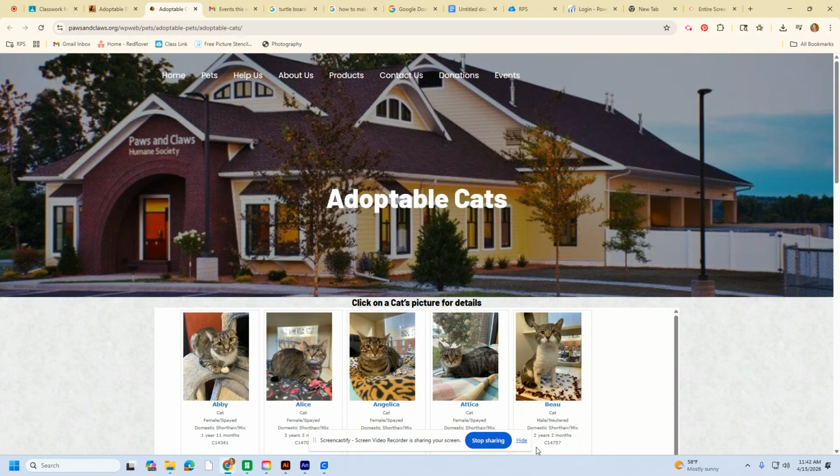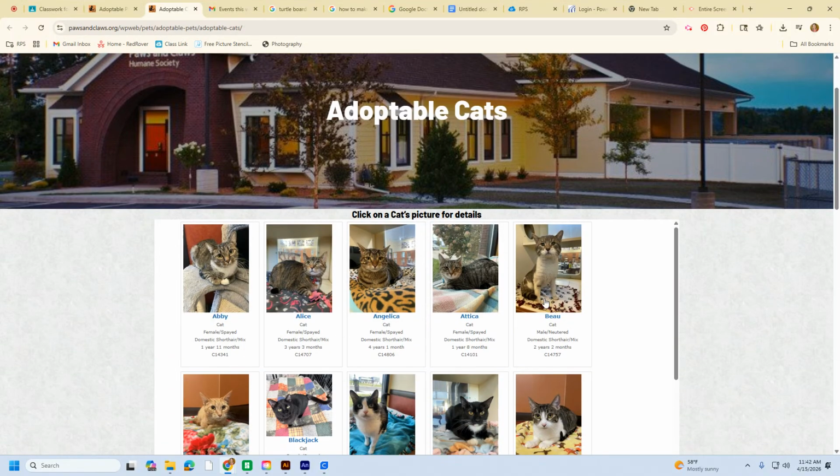And my rule in my class is that if you pick one, like let's say I pick Bo here, I'm going to write his name on the whiteboard, so then no one else will be able to pick Bo. So double check the whiteboard before you select your animal.